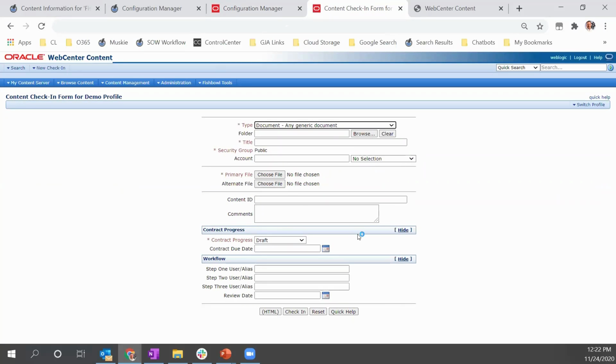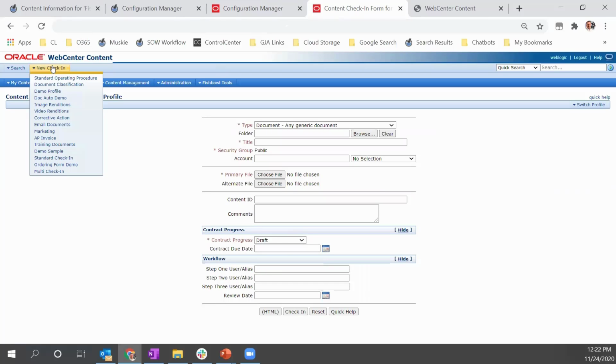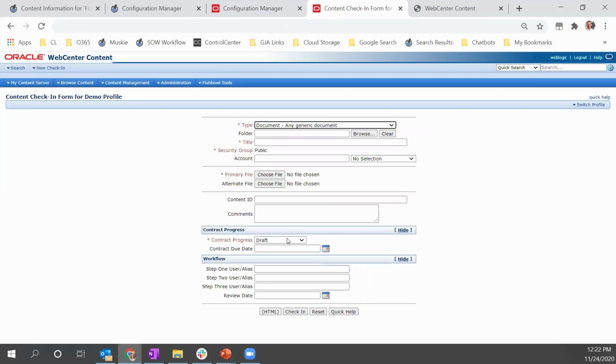I'll refresh that, and it'll put this contract progress bar on top of it, which helps basically give me a visual cue that these are my contract progress fields and these are my workflow fields. I will see that on any profile that I have that rule assigned to. It's very handy in terms of orchestrating the important information you might want to see across the number of profiles you might use.